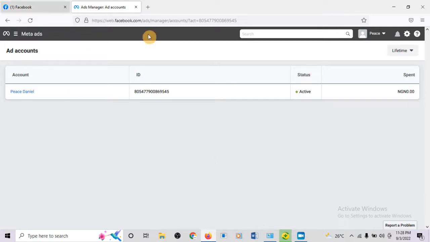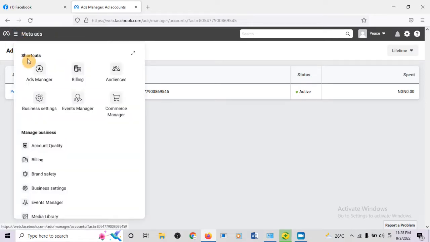and here is my ad manager. So to get this, here's my ad account. So to get to your ad manager, all you need to do is come to where you have this icon here, click on it, and then click on ad manager to get to your ad manager account, right?